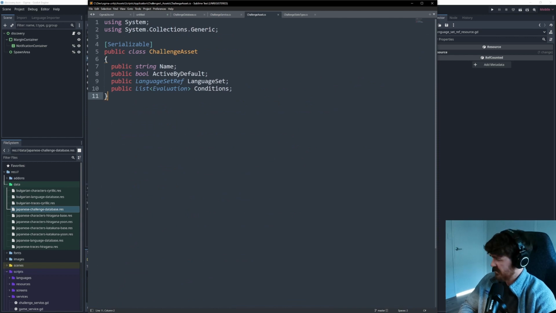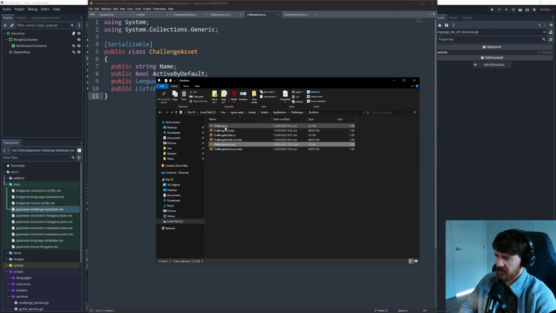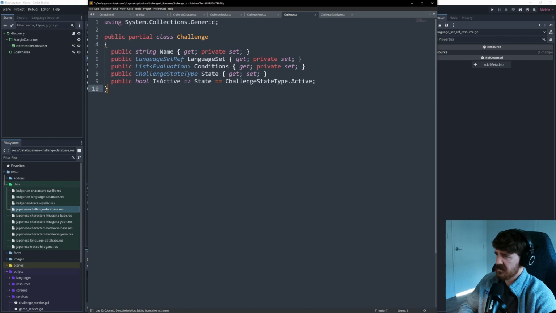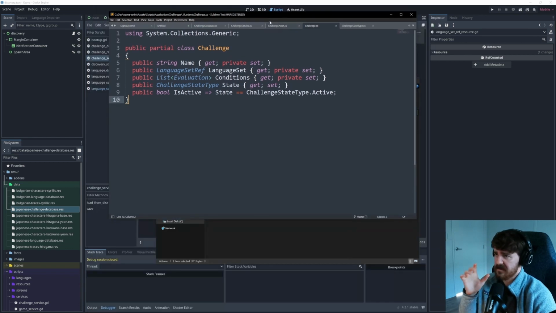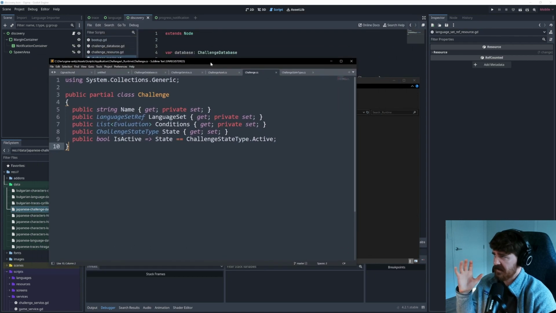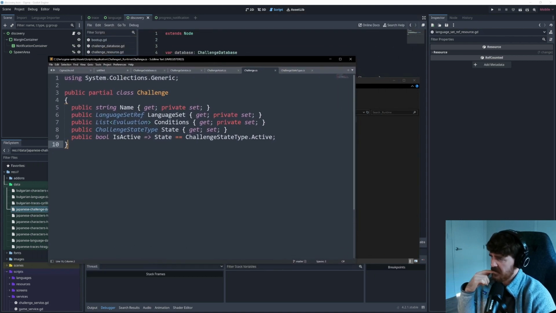So that's the raw data. And if we look at the runtime representation, it had a state. That state is not part of the raw data. So that's an additional thing on top of it. So I'm assuming that we probably want to do something similar to that. I think I did something similar with the language stuff where there's a language resource and then there's a language state, and we combine them together into a runtime representation.